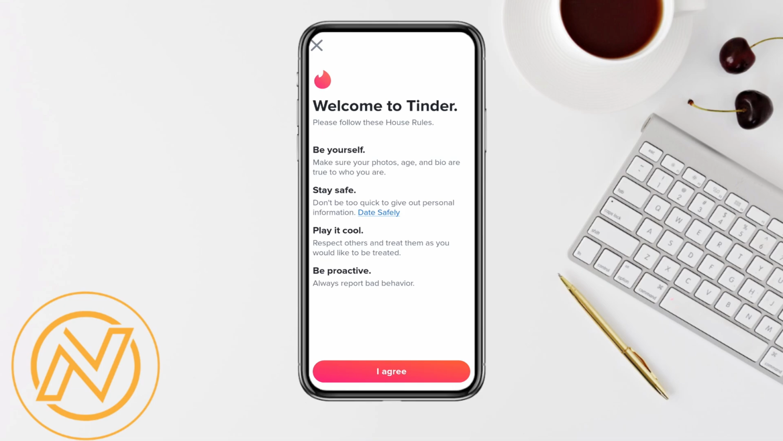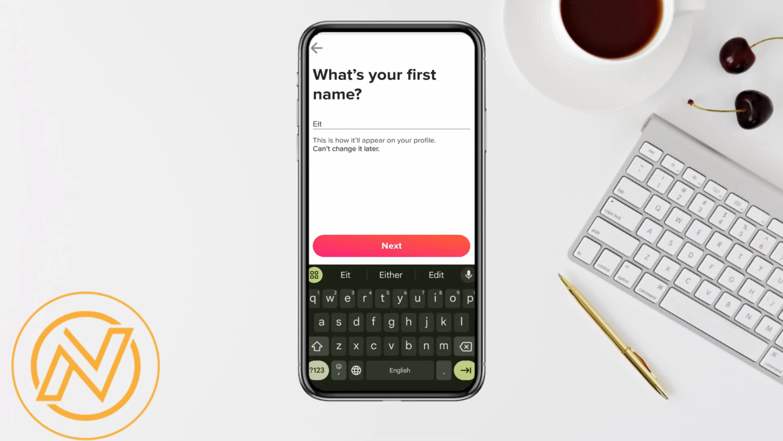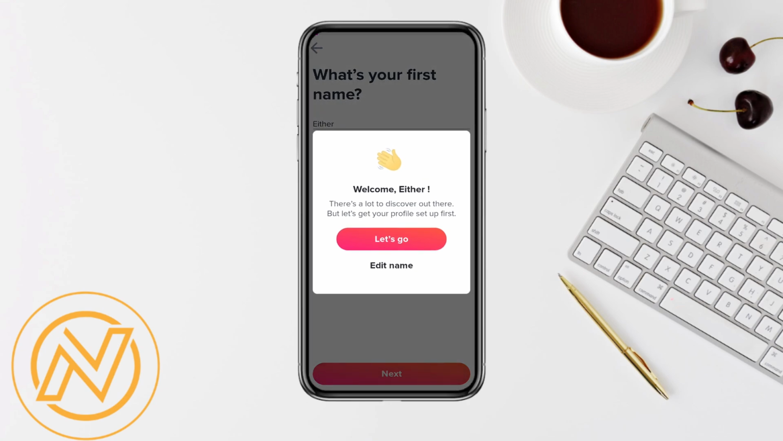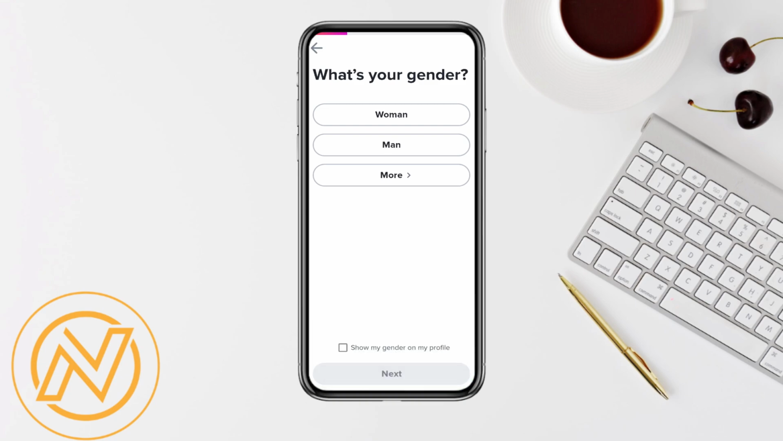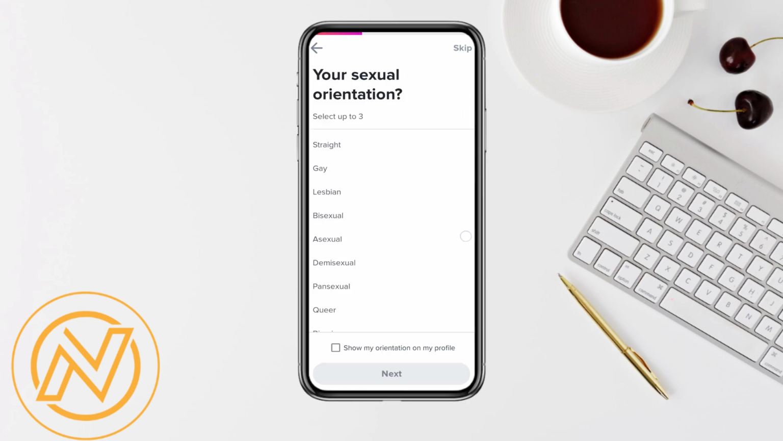And click on I agree with all the terms and conditions, and just simply enter your first name, click on next and click on let's go once you have entered your name, and click on next again. And now you have to select your gender, either you are a woman, man or others, so you can select your gender accordingly. And you can also choose to select whether your gender should be shown in your profile or not.